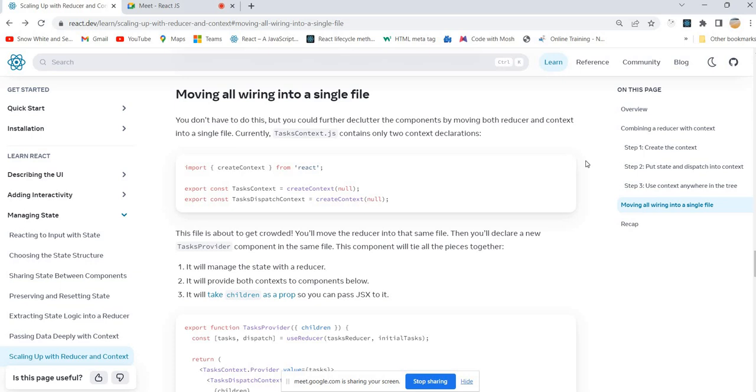Another strategy is moving all wiring into a single file. Means we should create a context in the same file, maintain the state in the same file, and write the logic for the reducer also in the main file. And today we are going to learn introducing two custom hooks also. Not in detail, we are just entering into the custom hooks as well.